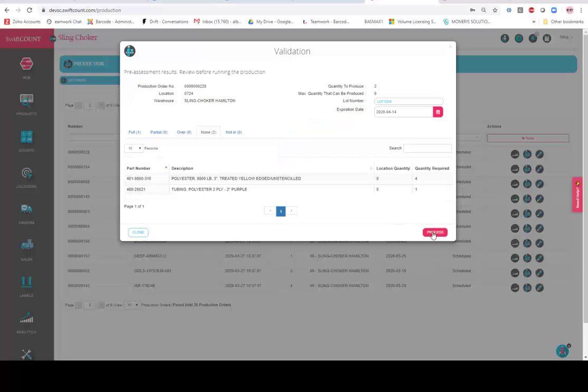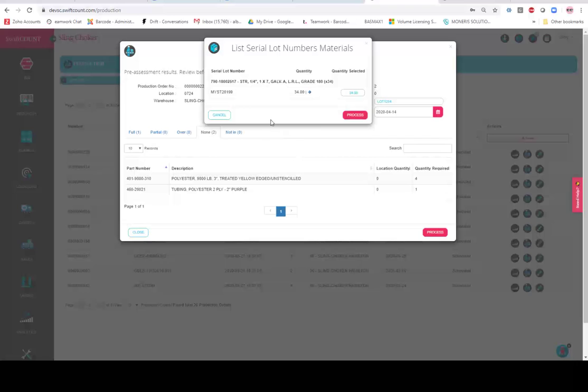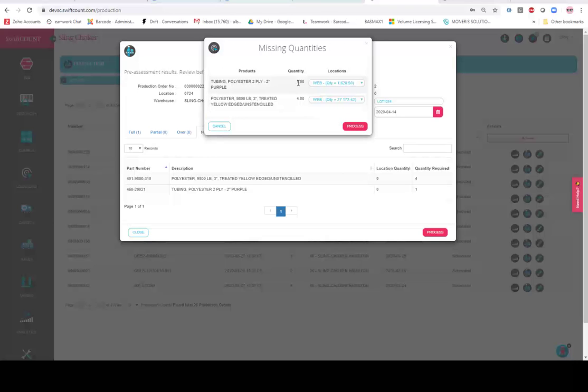So what happens now is if I hit process, it's going to show me the item, asking me where I want it from and what quantity. So first it's showing me the quantity. If I wanted a different quantity, I could change it here if necessary. It's going to take one from this location, one from this location. I only have it in one location, so it's not a problem. But if I had multiple locations, I would have been able to pick it right here.